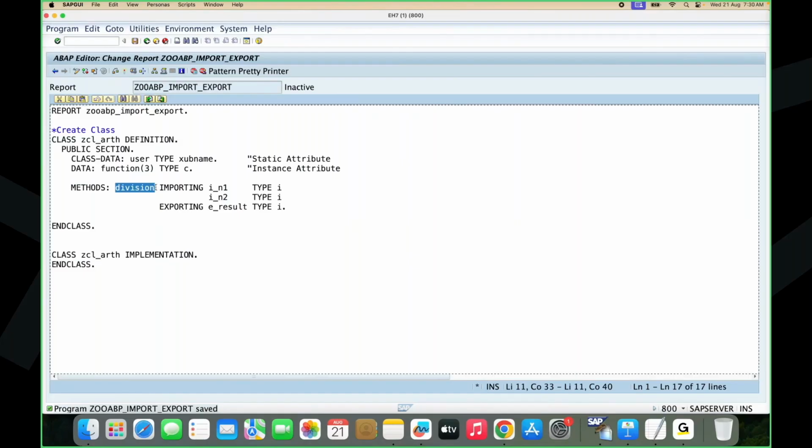But implementation has to happen inside the class implementation. METHOD followed by your division, ENDMETHOD. So this is called implementation. Inside this, you can write your logic.